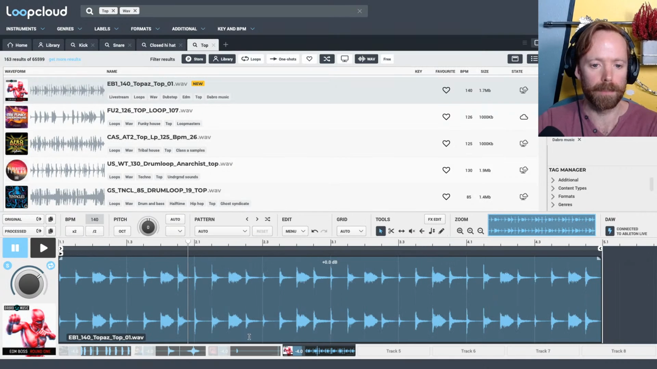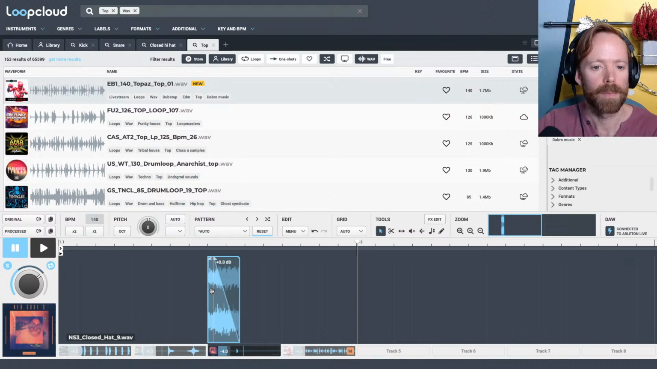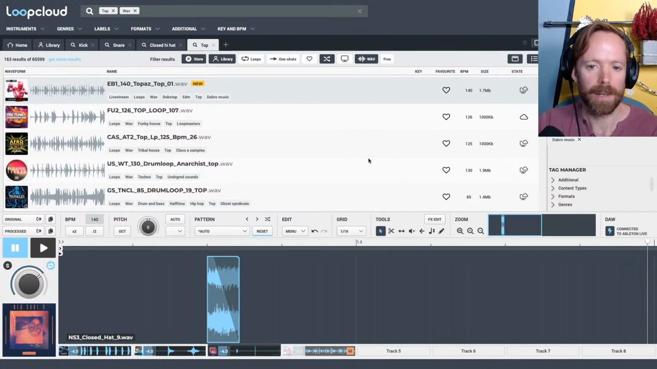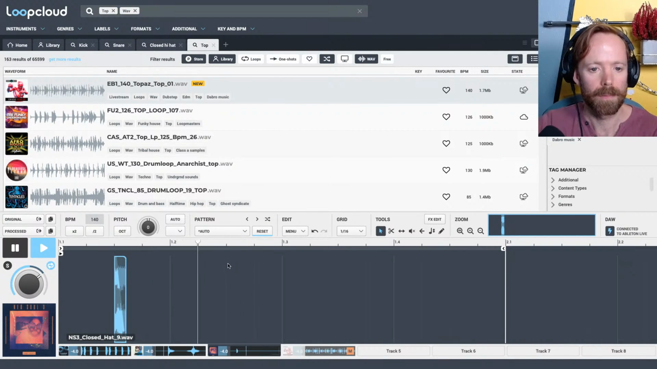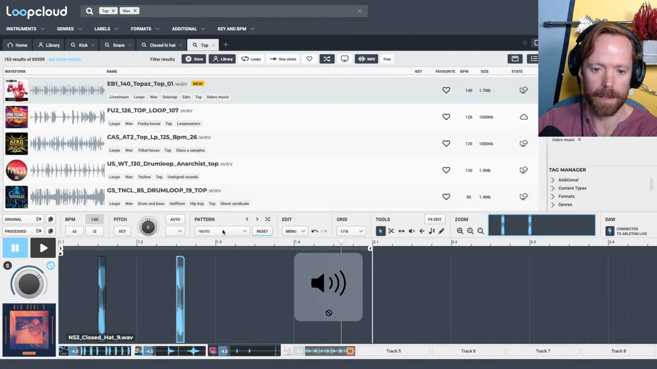Anyway, so reset that one. I'm going to mute that one for a sec, and I'm just going to make a very quick hat pattern here. Unsolo that. I'm going to get my grid back to 16th so I can see what's going on here. And then just copy a few slices out. Just turn it down in my headphones.